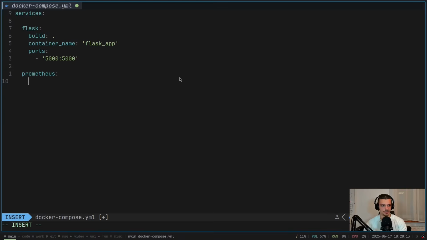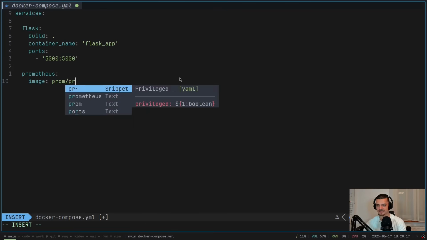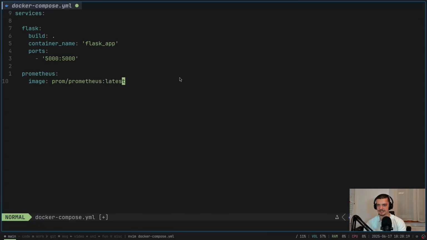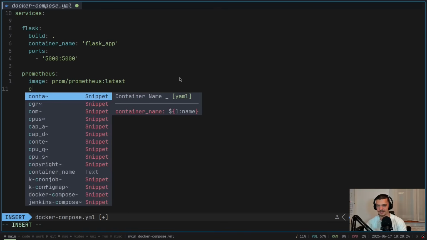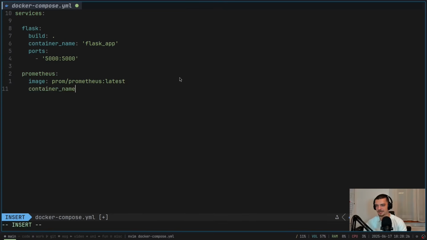And here now we're just going to say the image that we want to use, and we're going to use the official prom/Prometheus latest. Probably in production you want to fix a version. That's like sort of best practice to do. Then container name is going to be just Prometheus.